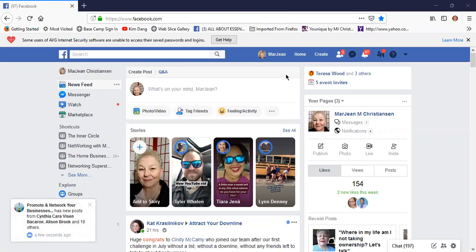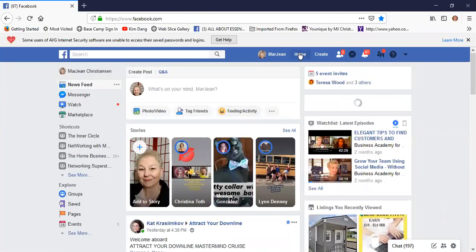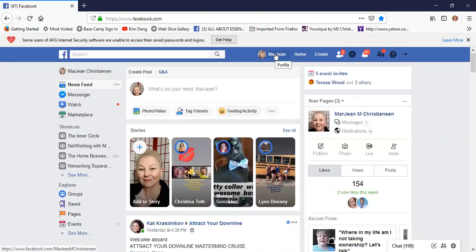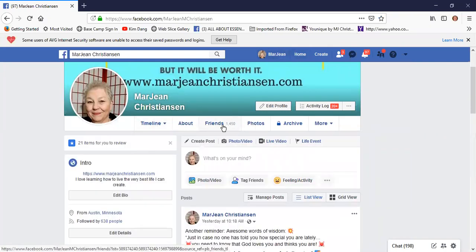So I'm going to start here just to kind of give a brief overview of the difference. We have our profile pages. Now, this is my news feed. I click on home, and that's where my news feed is. And if you click on your name, that's your profile. You've got a timeline about friends, photos, and so on.